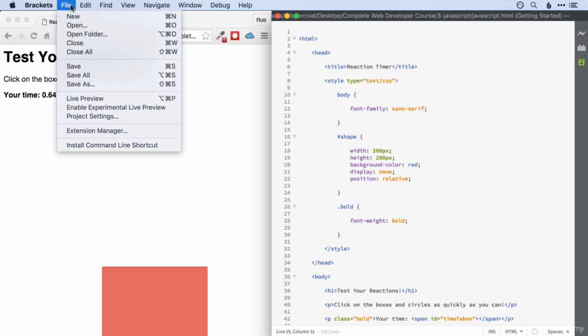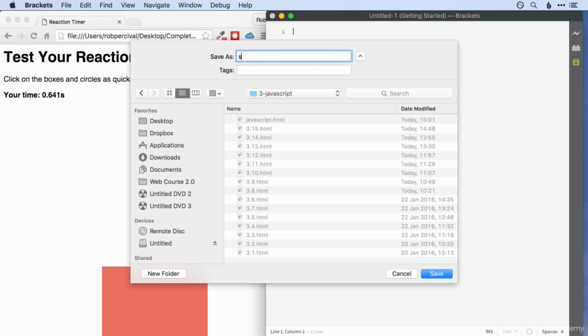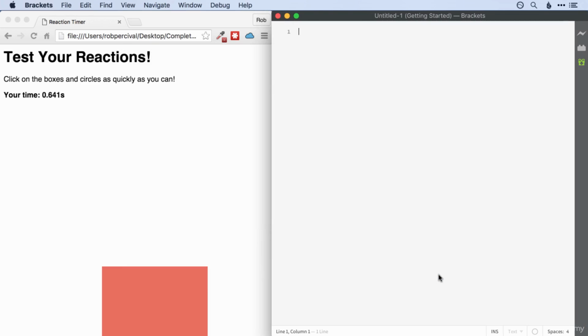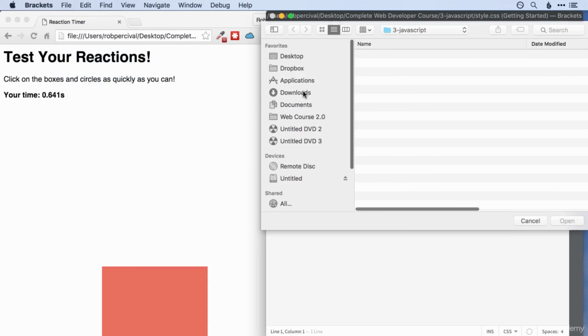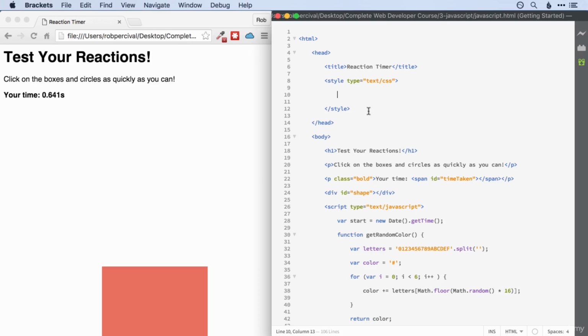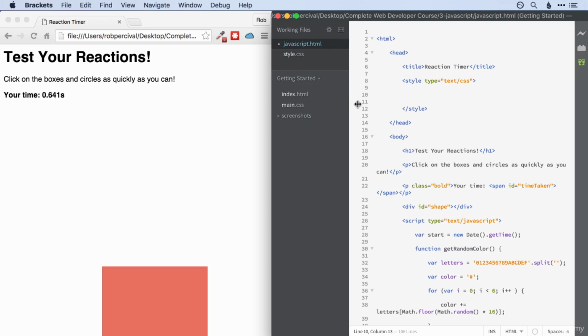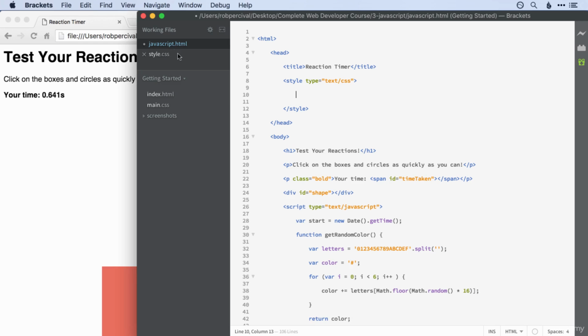section. We're going to create a new file, and I'm going to call this style.css in the same folder as the javascript.html file. And then I'm just going to open up the javascript.html again to get the styles and cut. So Command X or Control X. And then here in Brackets, I can actually bring out a menu on the left so that I can see several different files at once.